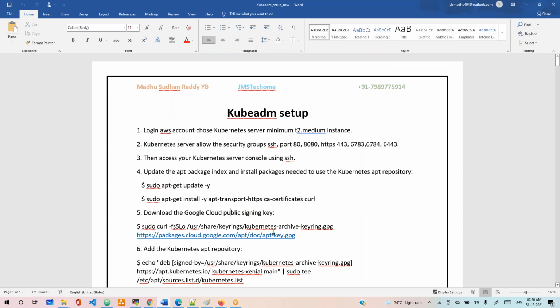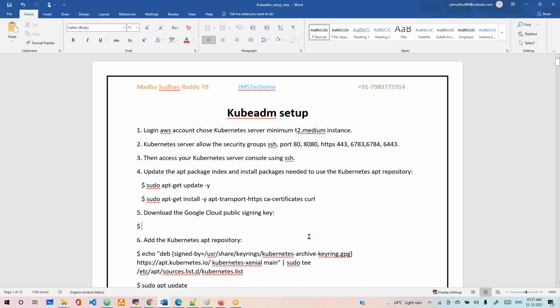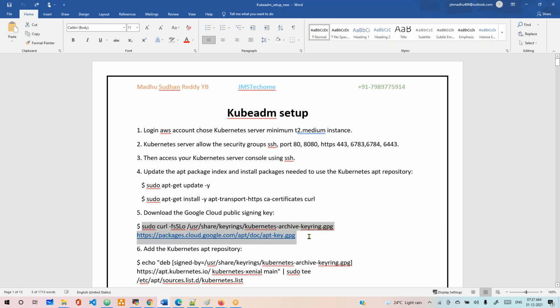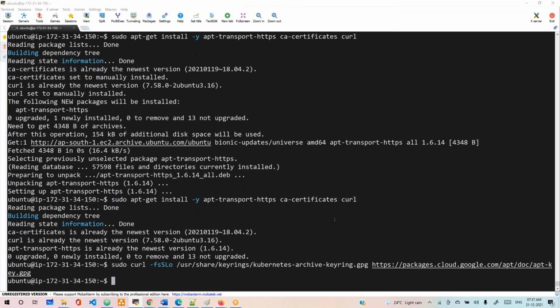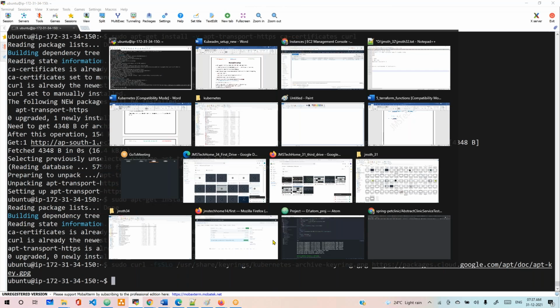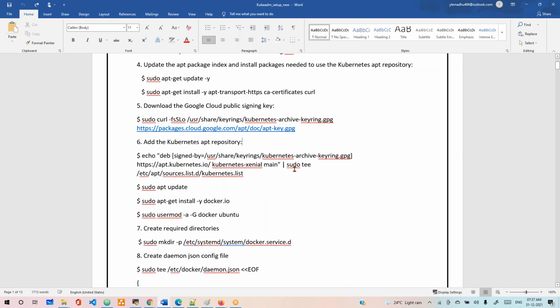public signed key. Okay, what is this for? The Google Cloud public signed key is for Kubernetes only, right? That's it. The public signed key is from Google Cloud, which is cloud.google.com. Okay, let's add this. Okay, fine. Next, what do we do?